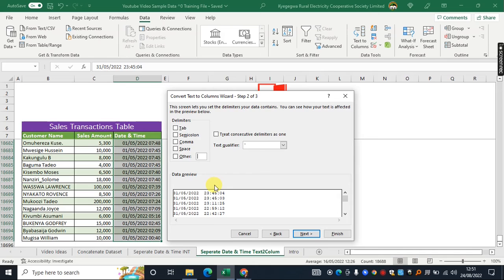At this stage, you need to determine the delimiter, which is actually separating your date and time values. For this particular example, we can see it's the space that is separating the date and the time values. So I'll put a check mark on this option. And there you go. On the preview right here, you'll see this is how your date will look, and this is how your time values will look. So you click on next.